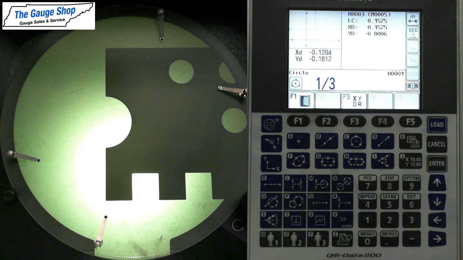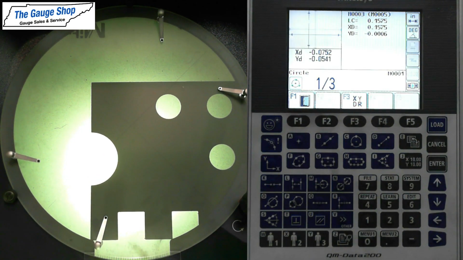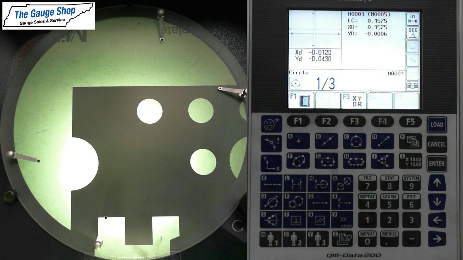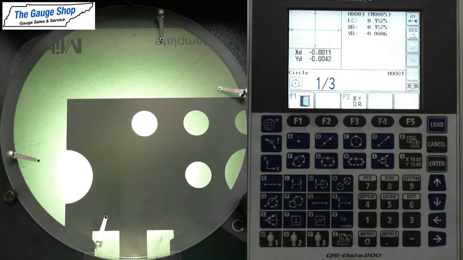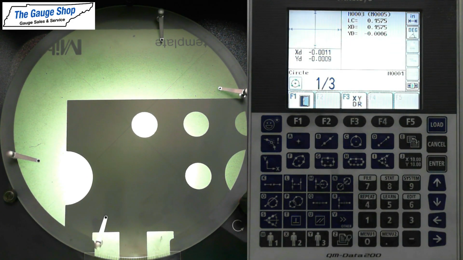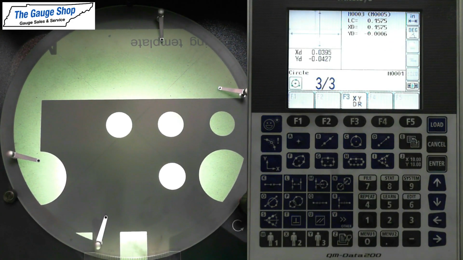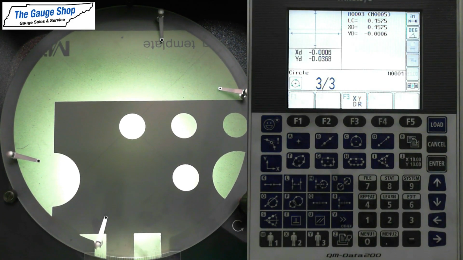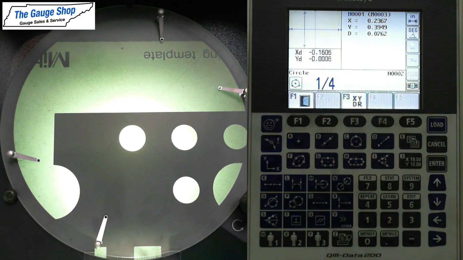So we'll go back to that circle, and the way we can tell where we're going is there's a little thing here with a blue and black crosshair. This is to help guide you to the points that you're taking. So when the blue crosshairs overlap the black crosshairs, that's where you can take your point. So we'll take our point here, here, and one more point here. Press F5. Now once again, we got our X and Y coordinates as well as the diameter.